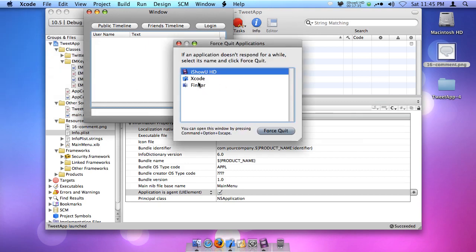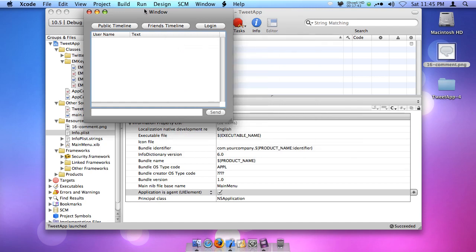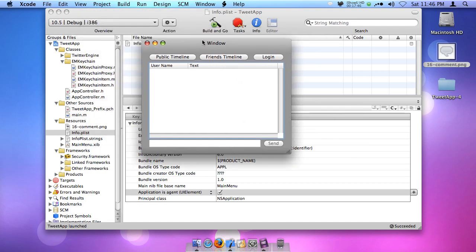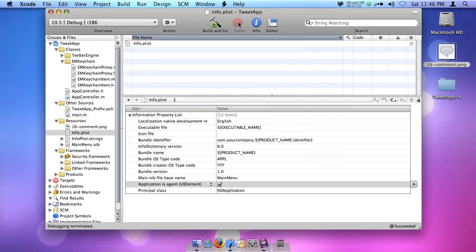You have to either make sure that you provide a way to close it, or the user is going to have to go into the activity monitor and close it from there. And that is definitely not a very friendly user experience. But until then, since we're still in Xcode, we can click the stop button and that'll stop it.